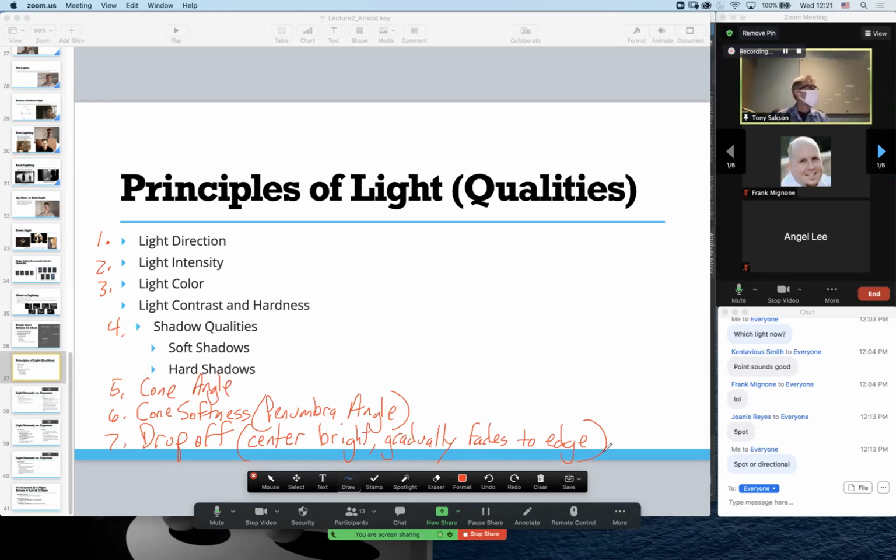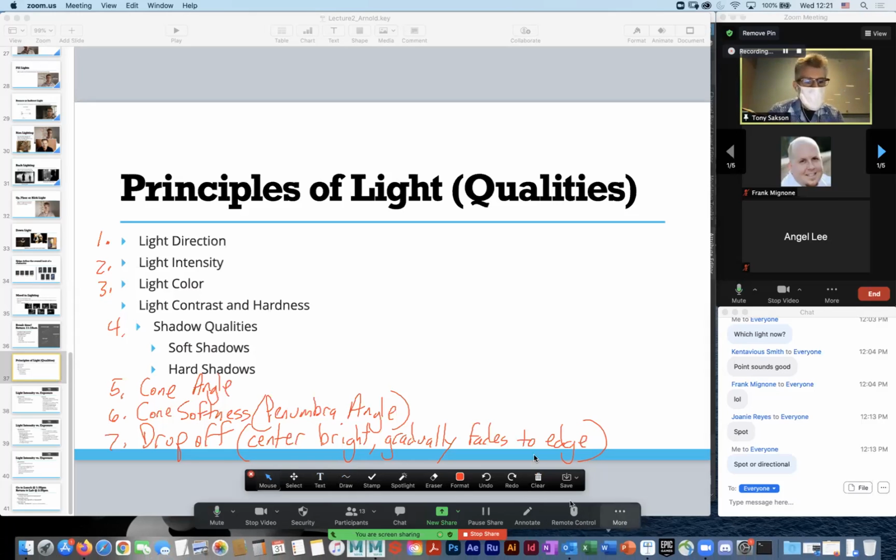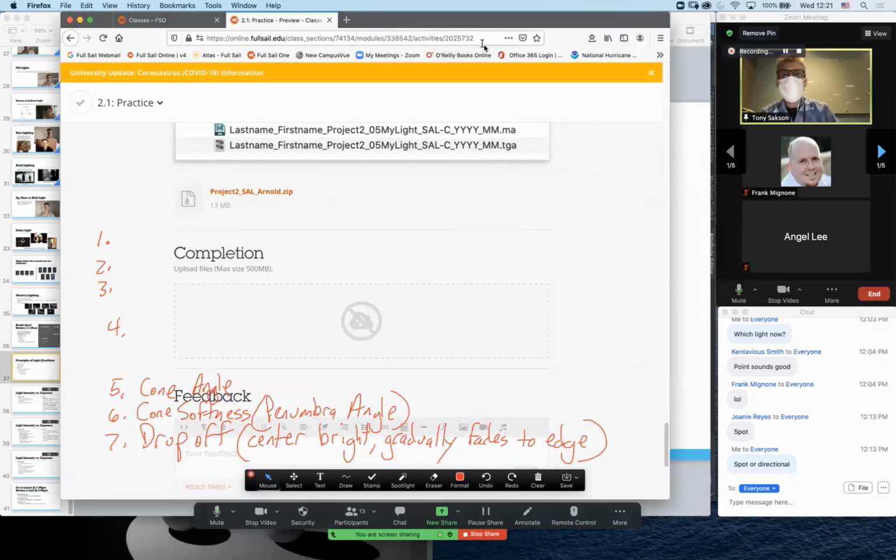So when you analyze lights, most of the time you're going to be analyzing them with the principles of light in mind. Where's the direction? How bright is it? What's the color? How are my shadows? When you actually have an image with a spotlight, let's pull one up here.